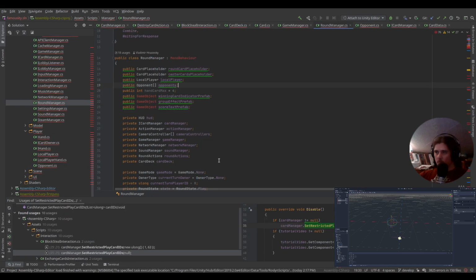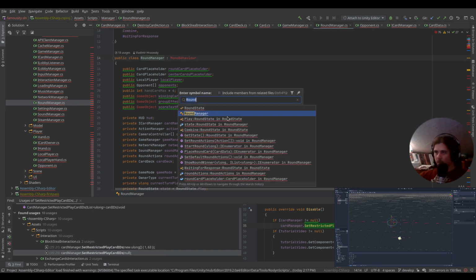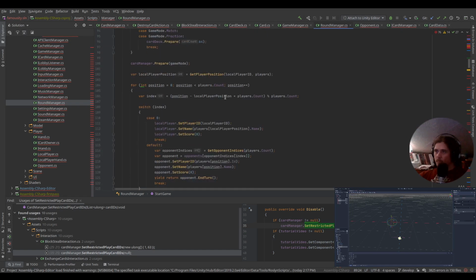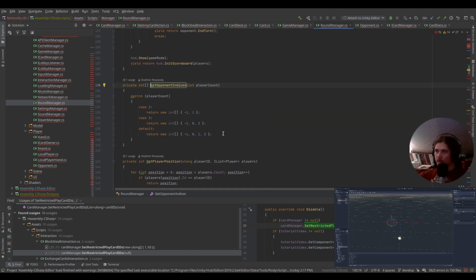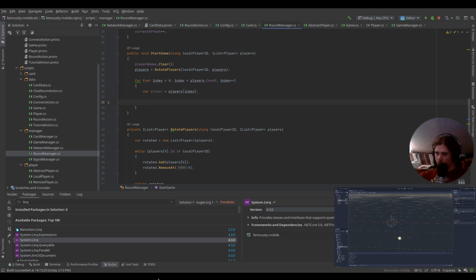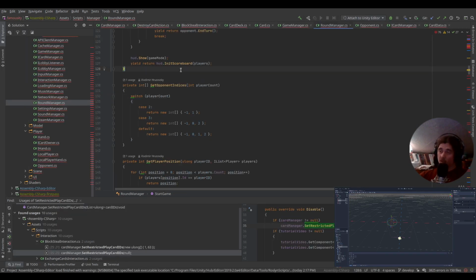And I think I probably will. It's going to be easier to just copy the function from here, because we already have something like that. Okay, initialize. No, let's start game. Get player position, get opponent indices. Yeah, this will need to be a little bit updated to our use case, because we don't have local player and opponents, which might be an issue, or maybe not, because we basically know that the local player is the first one in the list, so that shouldn't be an issue.